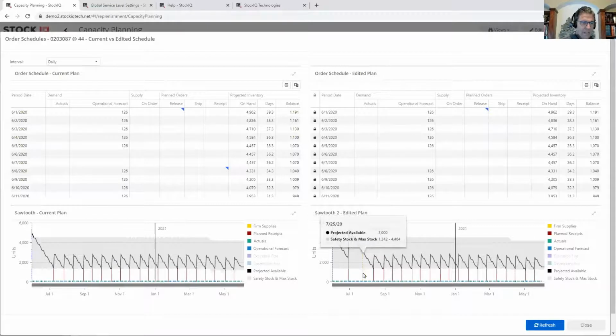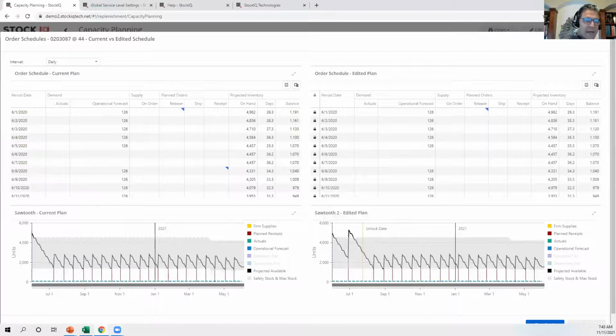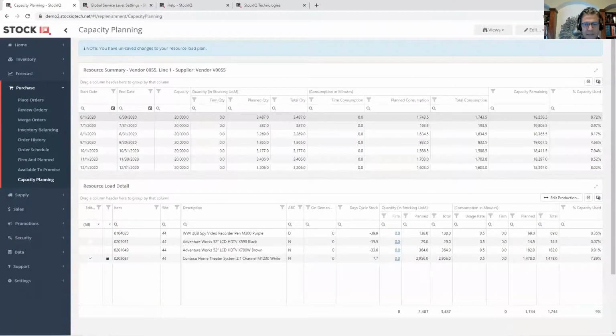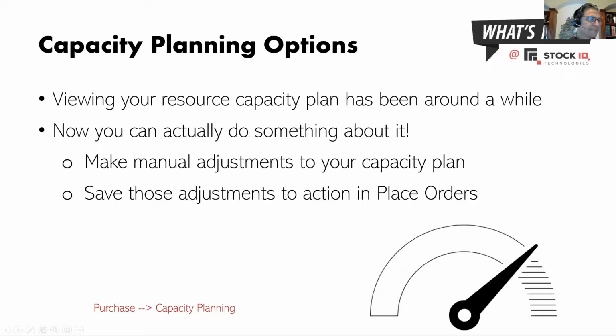And then you can also see the lock date here in the orange, or the unlock date, I should say, where the schedule will be unlocked, so it can be edited again after that. So those are the big changes in capacity. And again, the takeaway is that if you're using it, not only can you see what the capacity issues might be, you can actually make a change, which again, in my estimation, is a big positive for the application.